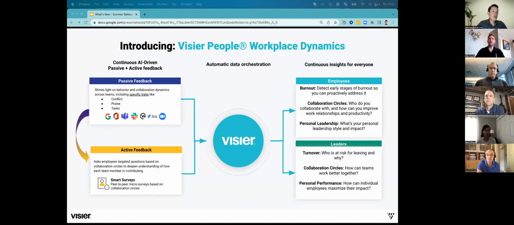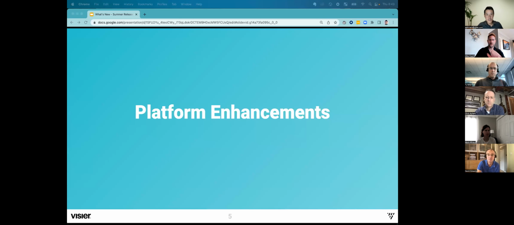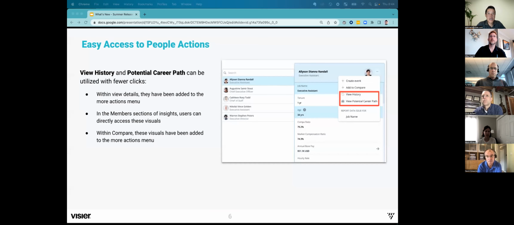Alrighty, now moving on, we're going to cover platform enhancements. When I kicked things off, I mentioned that with the summer release, we have packed in a lot of smaller enhancements that improve the overall user experience, making things a lot easier and streamlining a lot of the processes. I'm going to share 3 of these features, but then hand it back to Mike, who's going to cover these 3 features in detail, along with quite a few other ones that we've put into the summer release. The first one I wanted to cover is called People Actions.